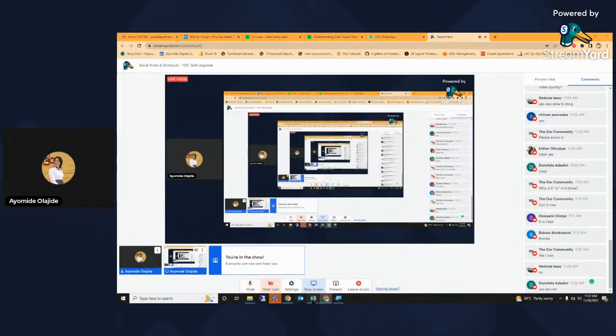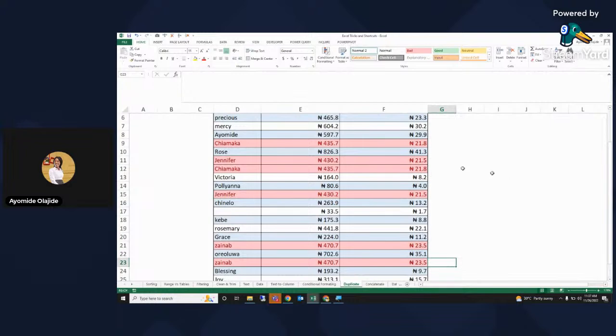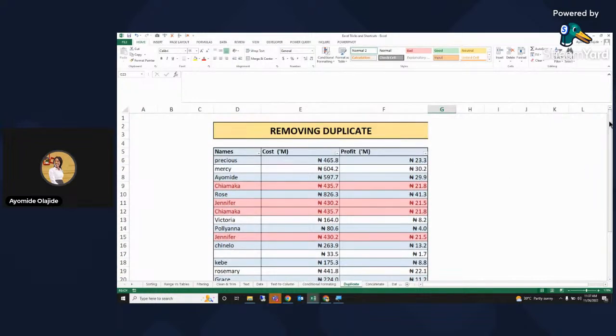All right. So okay, yeah, the generator is on now. Okay, so moving to the next one, duplicates. How to remove duplicates.